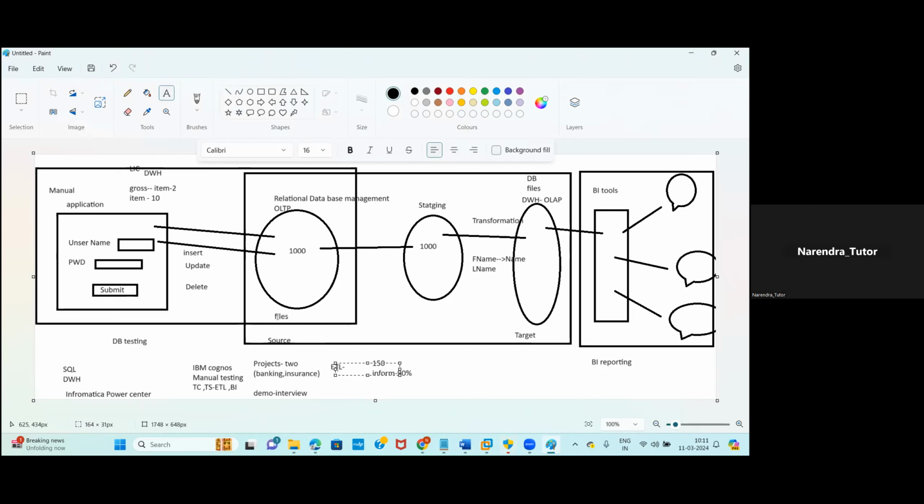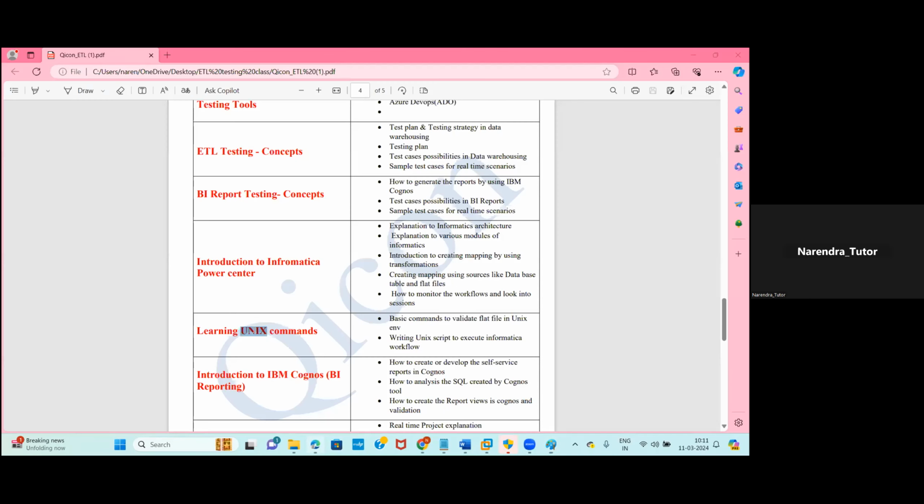Also, in some cases we have to execute the Informatica jobs. There are rare projects where you do not have access to Informatica Power Center, but you have to execute the jobs through the Unix environment. For that we have to write some scripts, and I will let you know how to write a script. That is also something we are going to learn. This Unix experience will add uniqueness to your profile, and that is how your profile will be shortlisted.